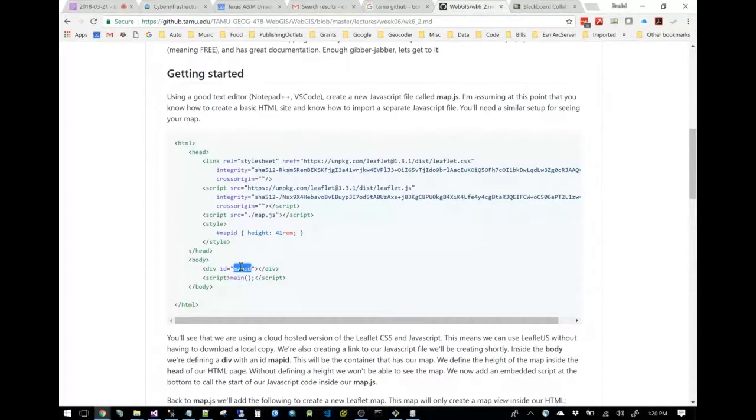And then in all of the different APIs, you're going to have some div, which is a page division, within which your map is going to be placed. And you can have all of your JavaScript stuff for making the page do stuff and making the map do stuff either in the HTML file or in a separate file. It works both ways, doesn't matter.